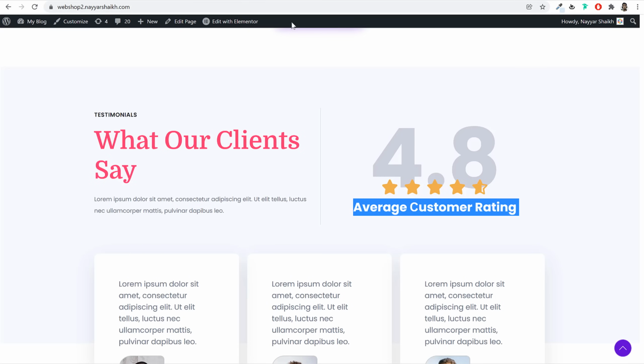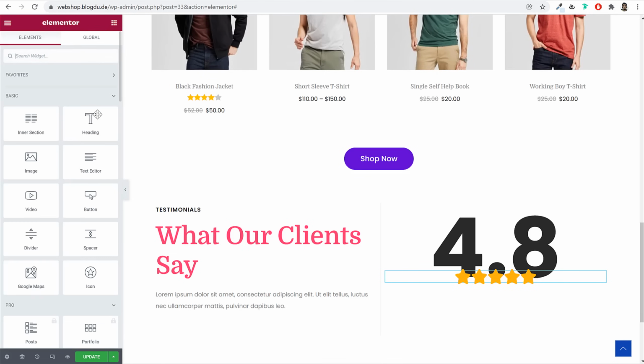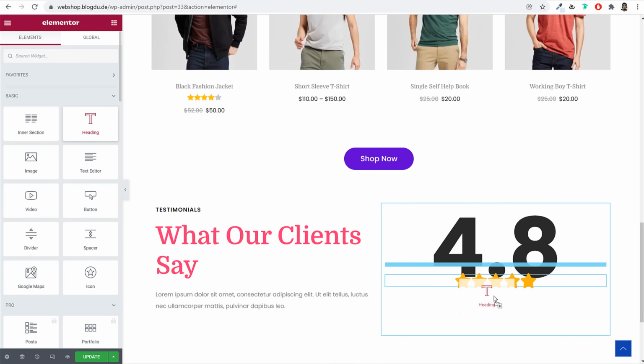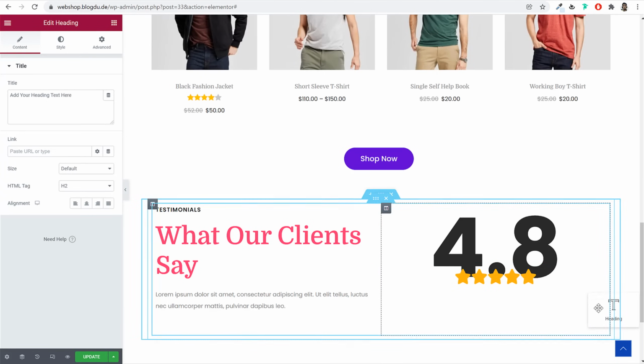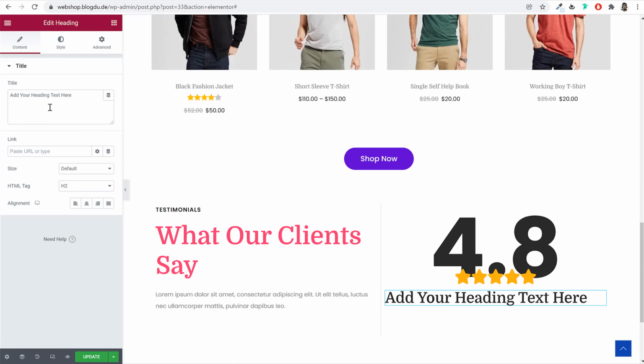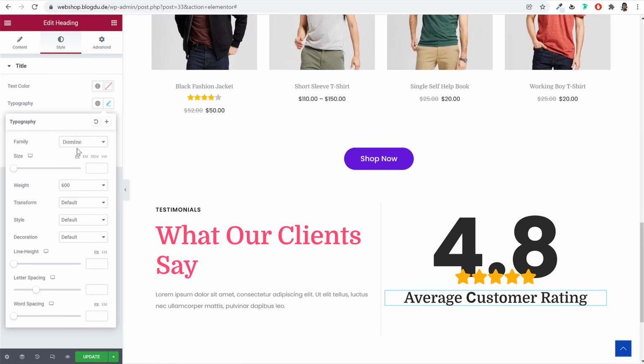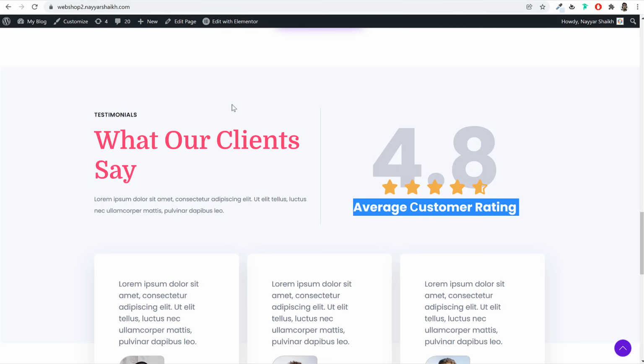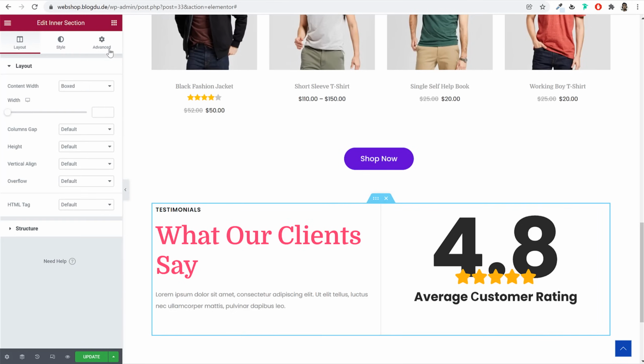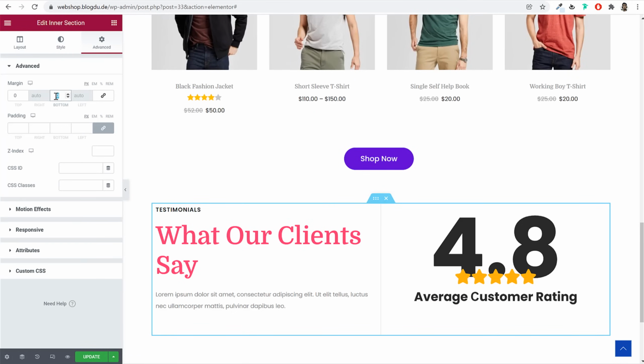Then we have the text, average customer rating. We'll bring the heading at the very bottom. Let's bring it over here and change the text. Again, bring it in center and change the sizing and everything. First, let's make it Poppins. We don't want this to dominate. For this, decrease the size to 30 and make it bolder at 700. Now finally, you can select this row, this inner row, and let's add margin of 60 at bottom.